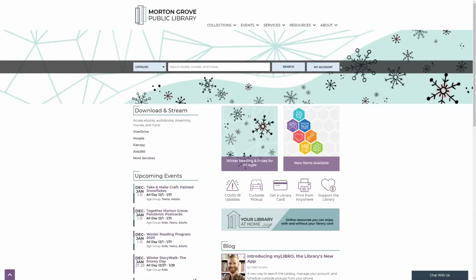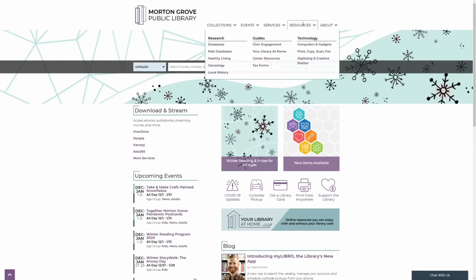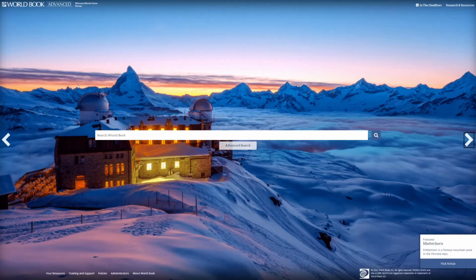Today we're going to be looking at WorldBook Advanced. WorldBook Advanced is an online encyclopedia, but it's also much more than that. There's a whole host of tools and resources available for high school students, but also adult learners. So, let's get started. You can access WorldBook Advanced by going to the Resources tab on our website, and you'll find it under Databases. So here we are on WorldBook Advanced's landing page.